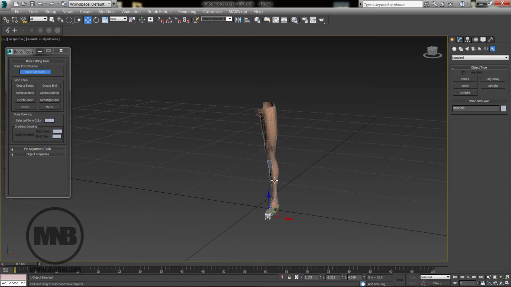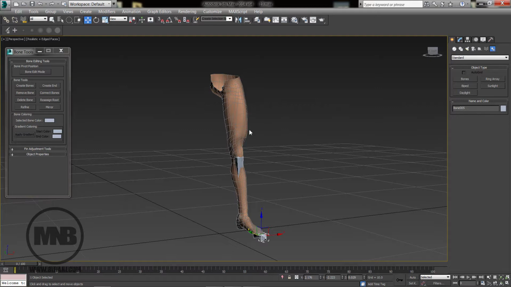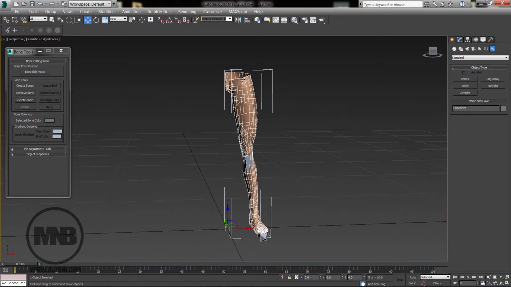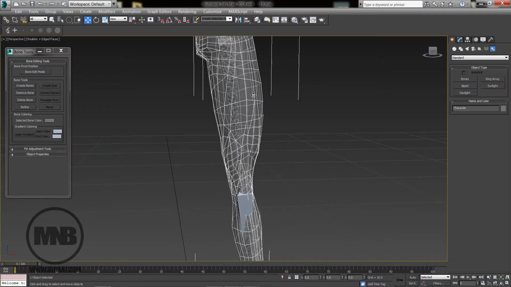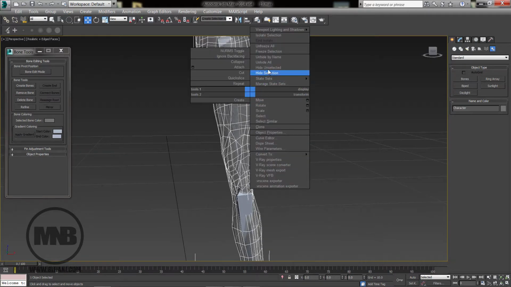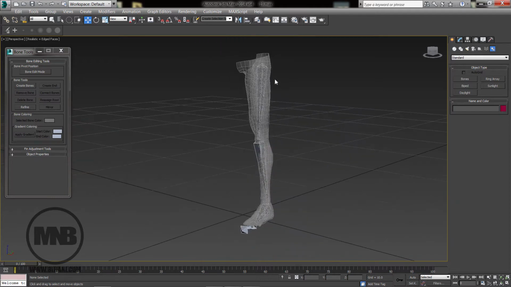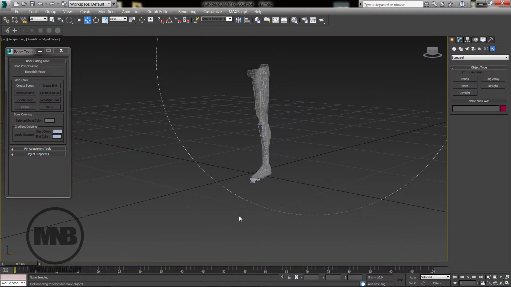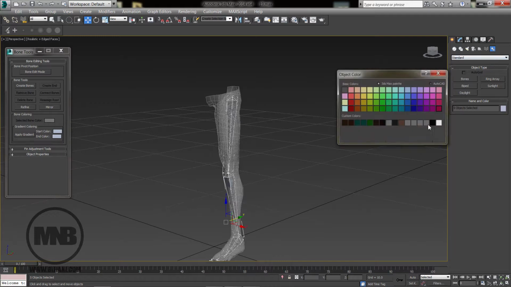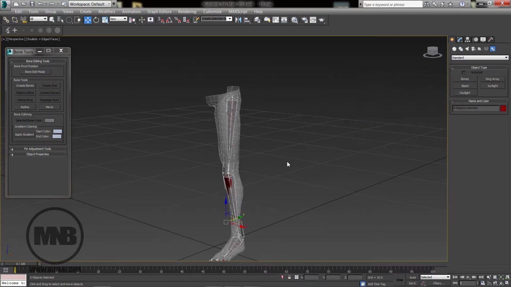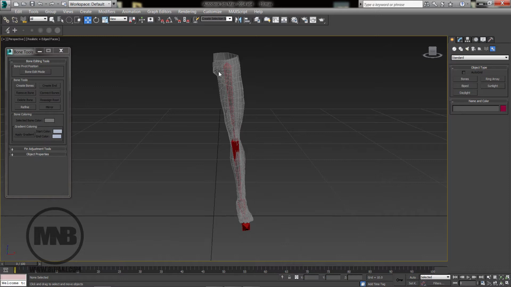After I draw my bones, which is an easy task, I'm going to color my bones and name them. So I'm going to select my character, press Alt X to go into X-ray mode, right click and freeze my selections. Then I'm going to select all my bones and make them, let's say, red.